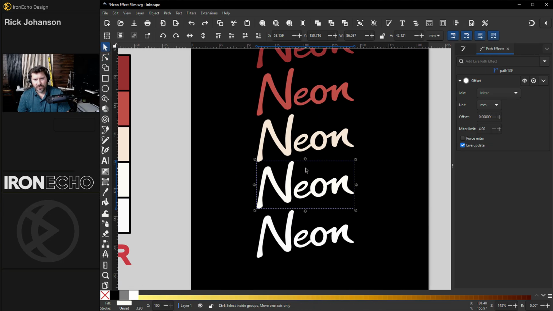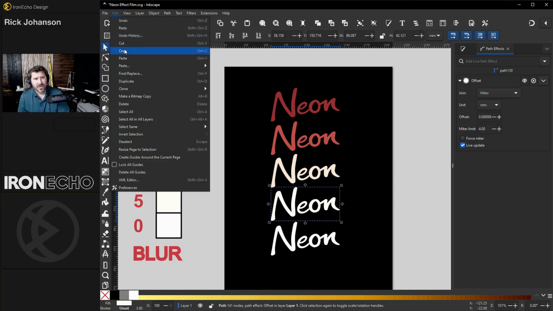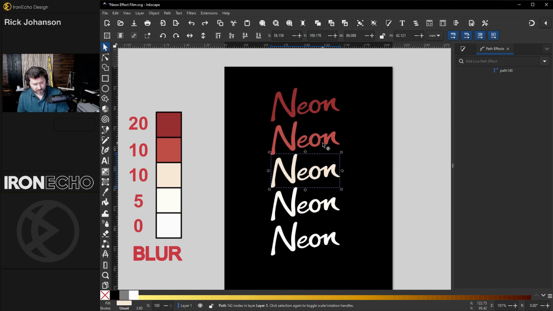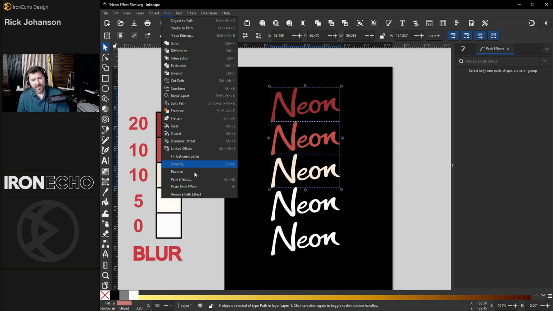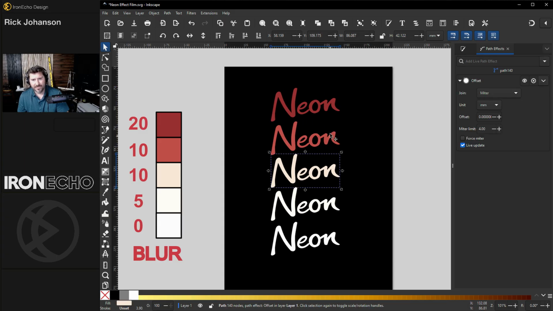There's a shortcut I want to show you. We would have to apply the path effect each time, or check this out. You might not know this trick. If I have it selected, I can go to edit, copy, or you can right click copy. Go to the other ones that you want to use. I held shift and collected all of them. Then go back to path. You can paste the path effect. All right, now each of them, if I go to it, has offset. Just one little tiny time saver.